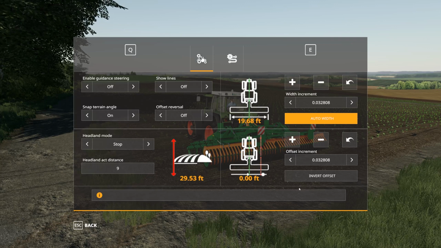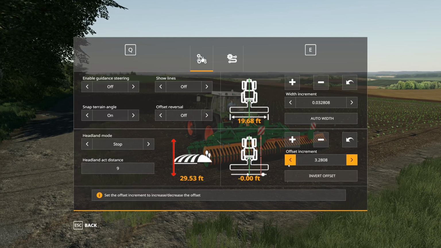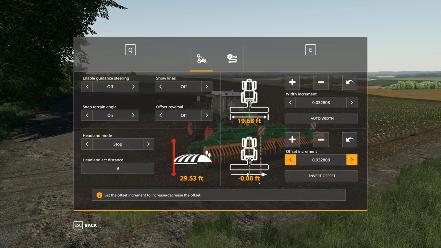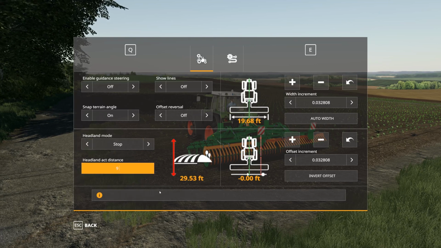Offset here would be, for example, if you're using a plow or a mower that hangs out to one side. We don't need that though, so we're going to make it 0. We have no offset that we need at all, because you can see that right now 0, 0, 0. And then the headland, this will allow your tractor to stop before it gets to the edge of the field so you can turn around. You can tell it to stop, or you can have it disabled. We're going to go stop. We're 9 meters away, that's great.